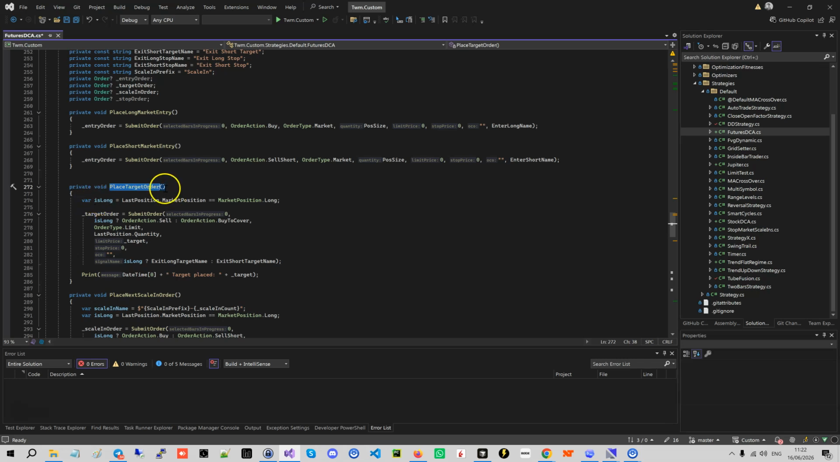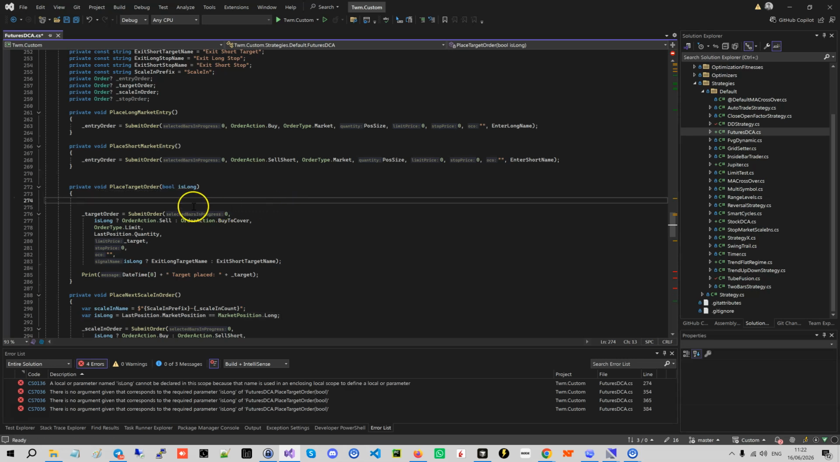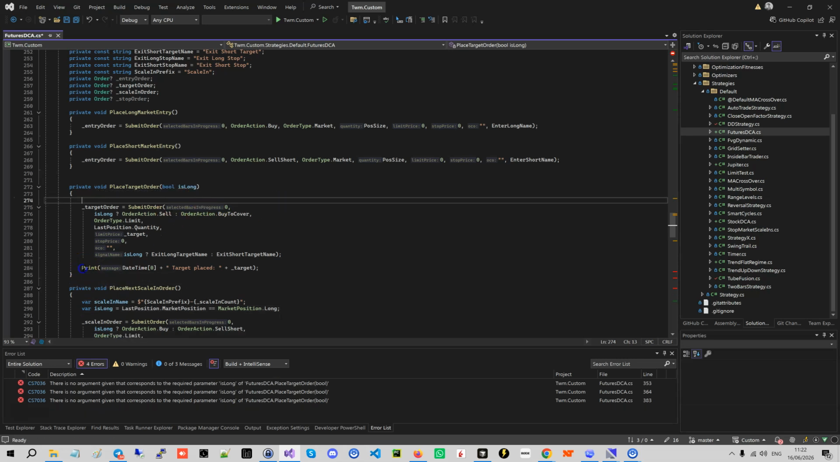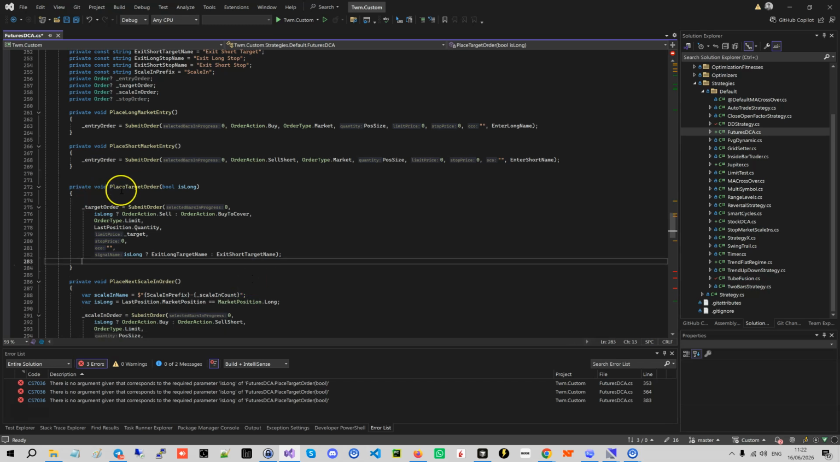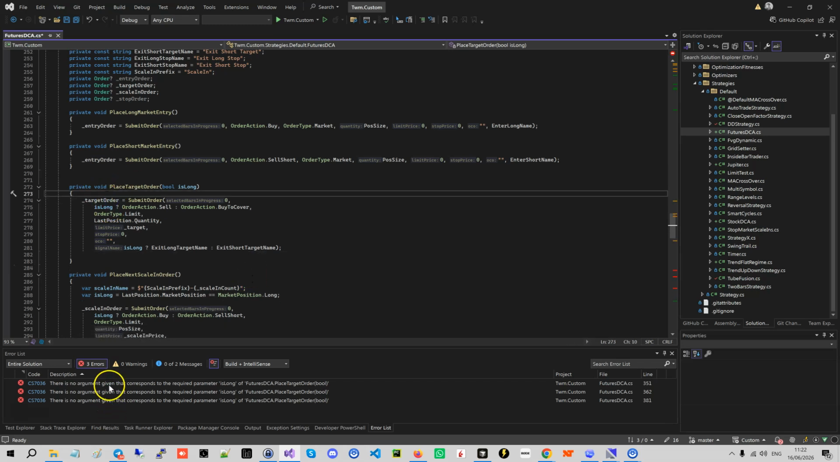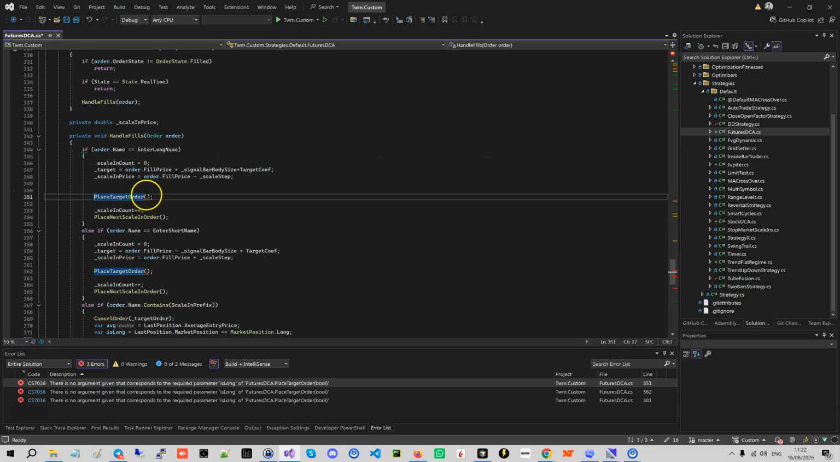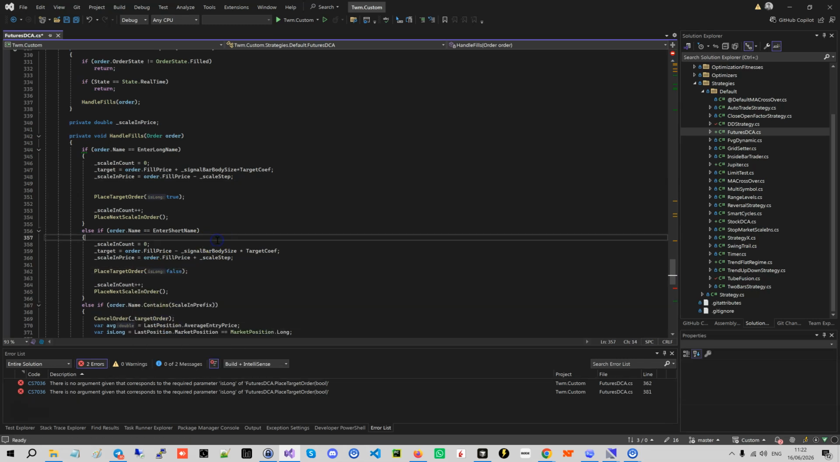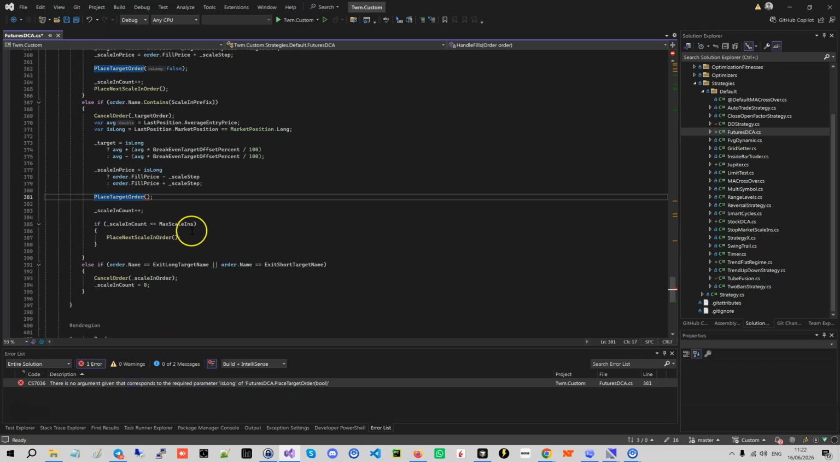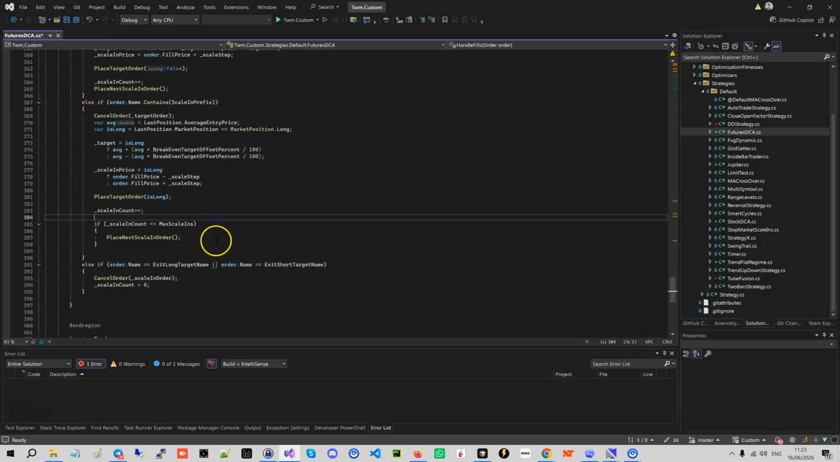This is definitely not fine. So I would say bool is long, okay, because I like to see what I'm doing from where I'm doing it from, right? I don't want this method to identify. It's placing a target. It's not identifying anything. So here I pass true, and here I would pass false. Because that's how you would think about this. Okay. So place target order is long, right? I'll pass it here because I already know. Okay, this is fine for now.